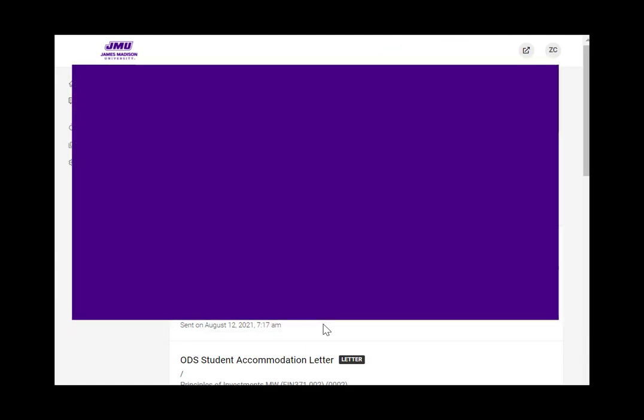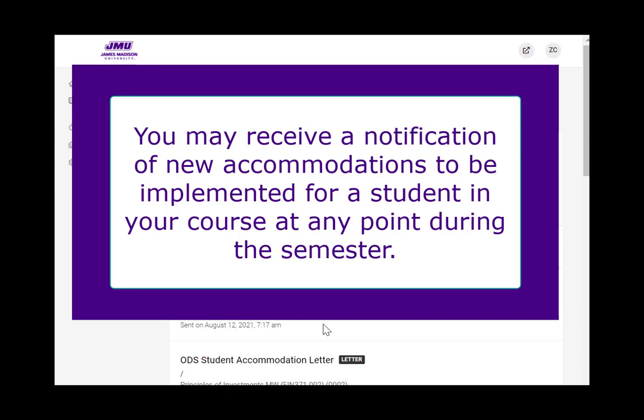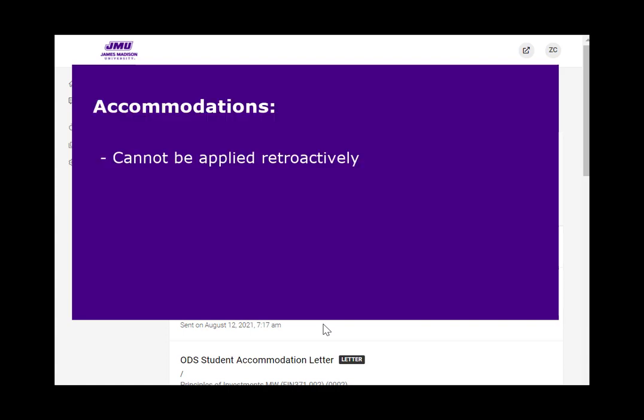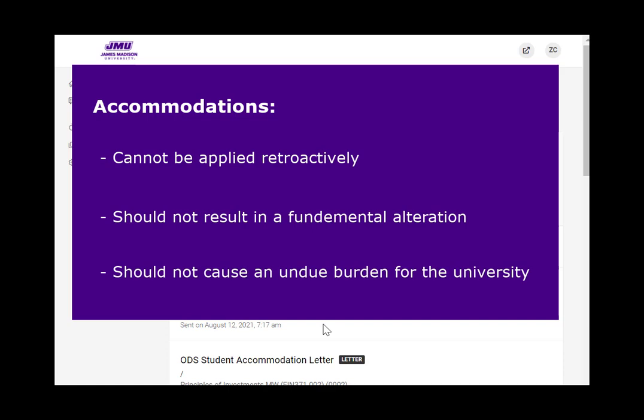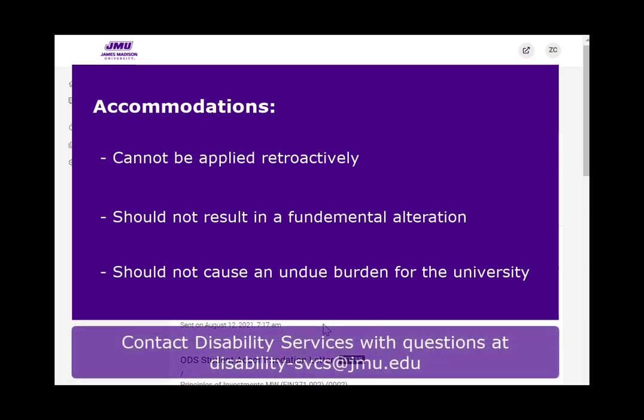It is important to note that while you may receive a notification of new accommodations to be implemented for a student in your course at any point during the semester, accommodations cannot be applied retroactively. Additionally, implementing accommodations should not result in a fundamental alteration of the essential nature of the course, and it should not cause an undue burden for the university. Please contact the Office of Disability Services with any questions you have at disability-svcs@jmu.edu.